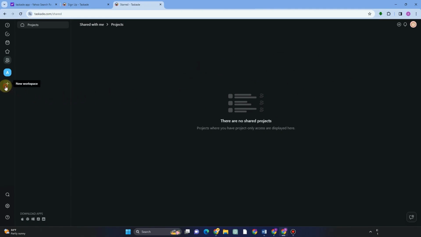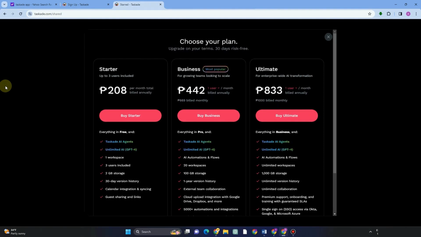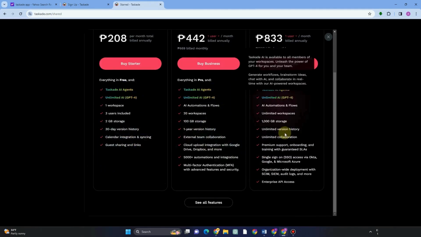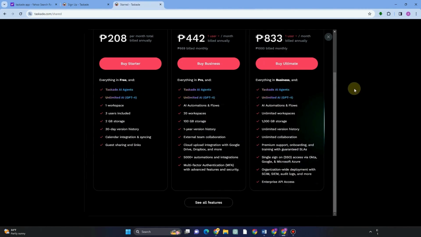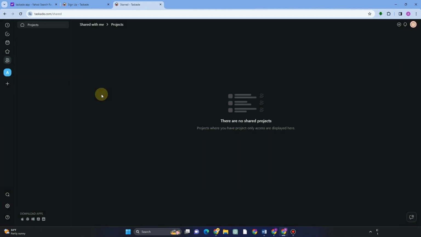Okay. And then this plus button, if you want to add a new workspace, then you can add it. But as you can see, I'm just using the basic version. I need to upgrade to any of these plans right here in order for me to add a workspace. I strongly suggest that you upgrade your plan in order for you to unlock these features. Okay, so as you can see, it's limited at this time.